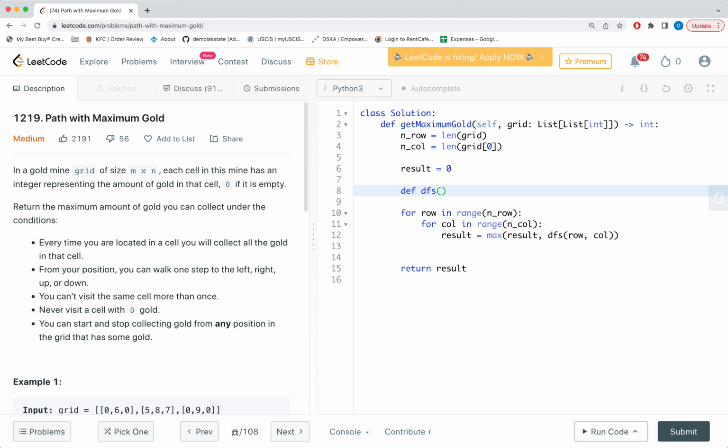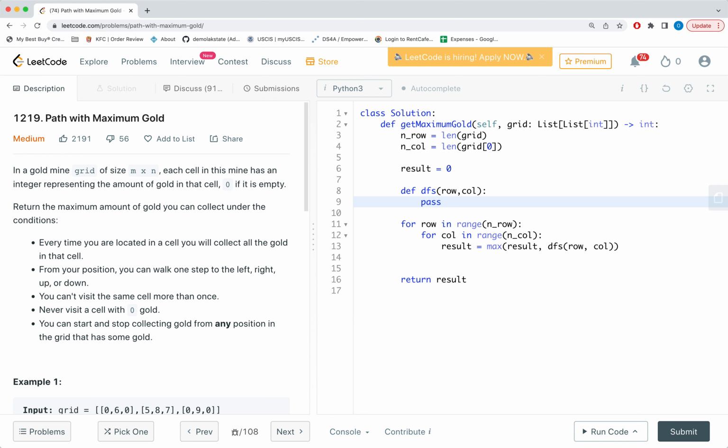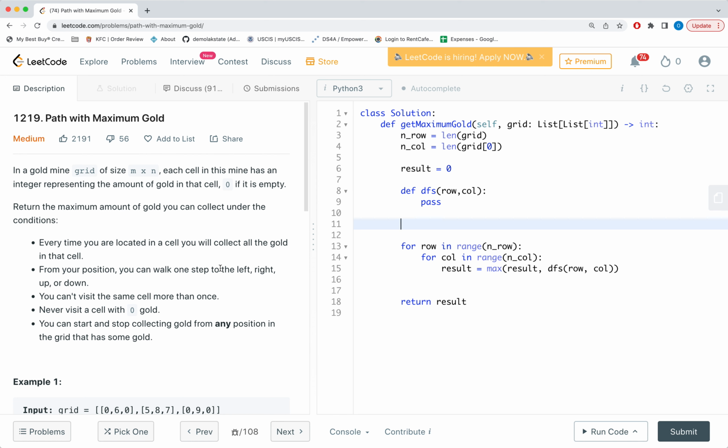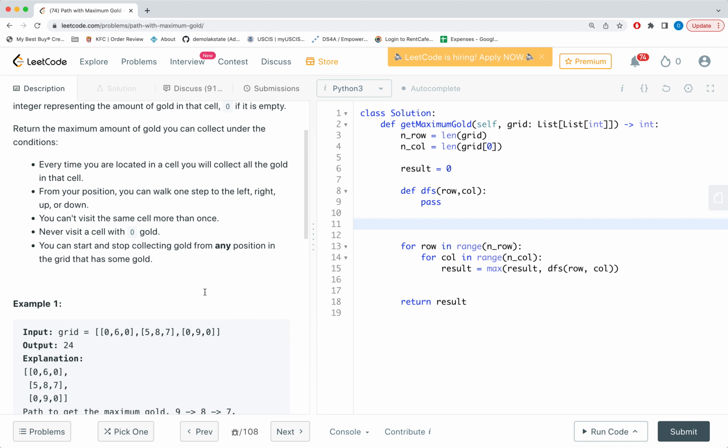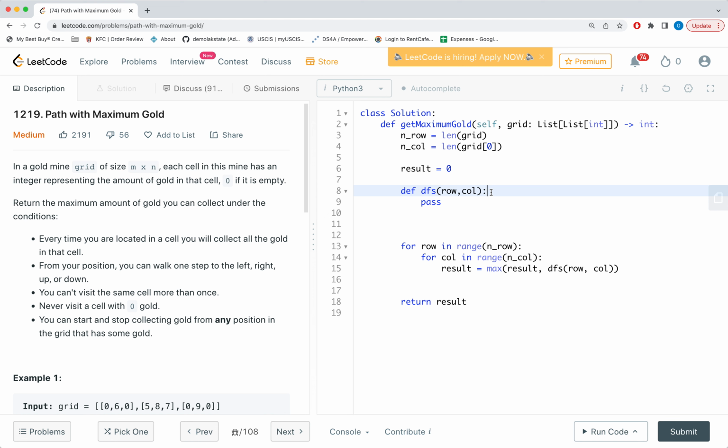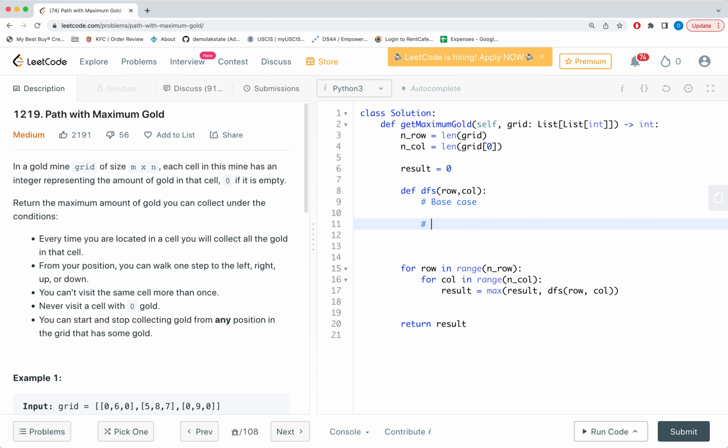So our DFS is taking a row and it's taking a column now, and we need to implement that. So to implement our DFS, there are some cases we need to first of all know when to backtrack. So we divide it into two cases: our base case and the recursive case. That's what we normally have in recursion. So the base case is when we backtrack.